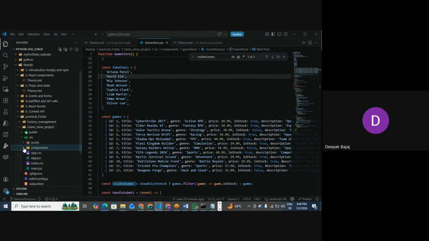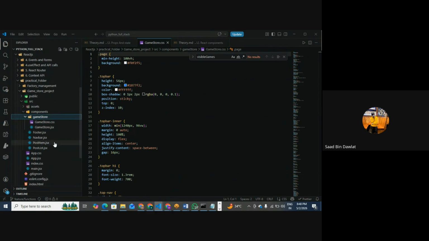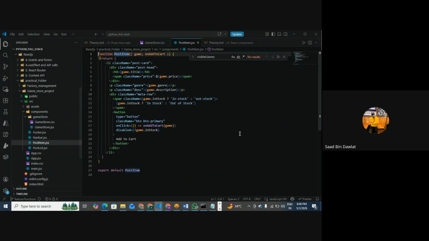Post item. See under nav bar. Go down. Go down. Over there, post item.jsx. Can you see that? This one. Function, game, title, add to cart. Yeah, so these are the things.